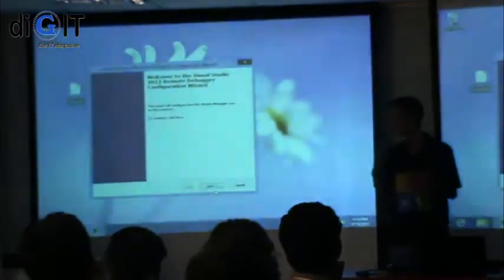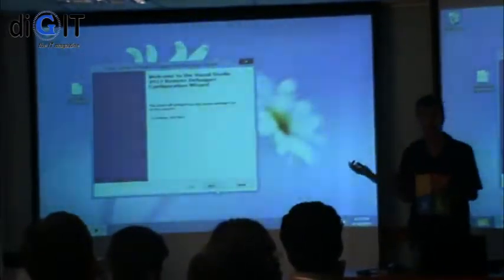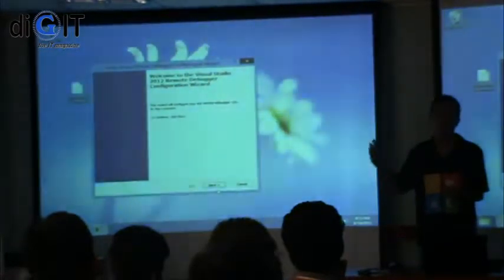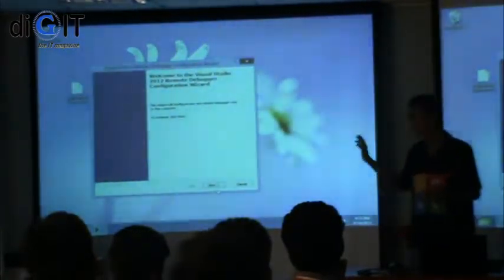Actually, since I've done the configuration once, I won't do it again. There's nothing to configure actually. You just keep the default values, press next, and finish it off. So there's no configuration actually. You just have to run the wizard, and after that, you can start the remote debugger.